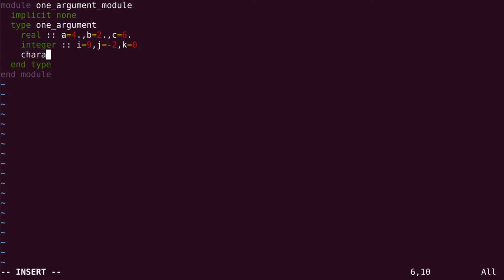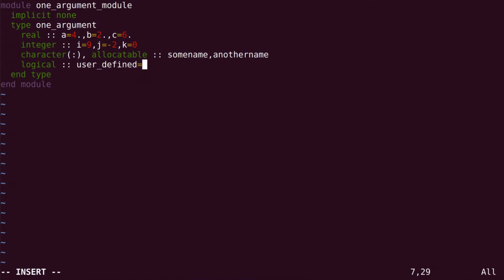I'll use what's referred to as a deferred length character component. That is a feature that allows me to leave it to the compiler to size this character variable, essentially a string, dynamically based on what I assign to it. And now we can see one more reason for using derived types is that in addition to storing all of the data, we can also store some metadata that says that by default, when this thing first comes into existence, I'm marking it as not yet having been user-defined.